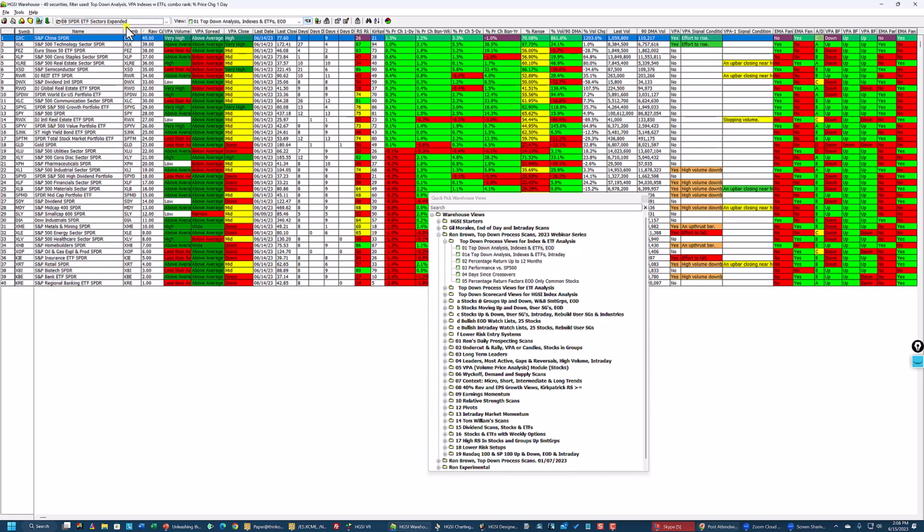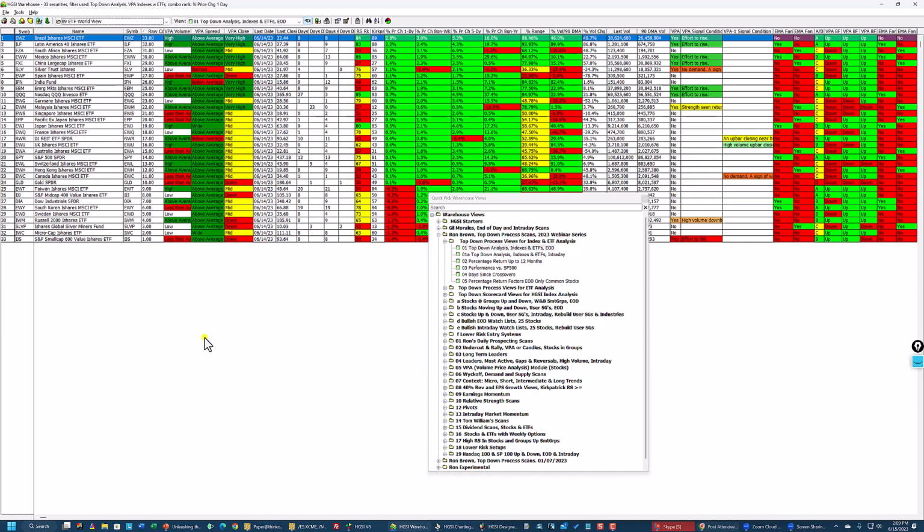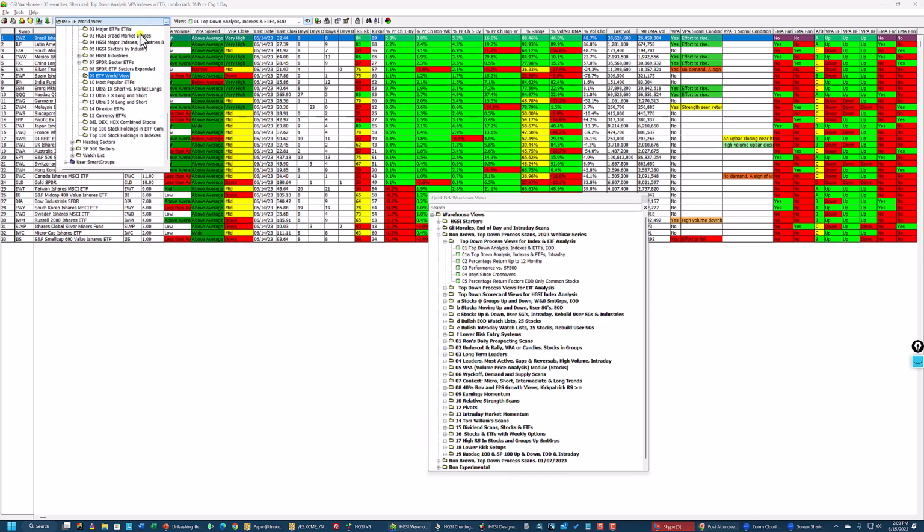These are the ETF sectors expanded, a longer list so you get a broader feel for what's going on. And here's what I call a world view. Here's Brazil, Latin America, South Africa, Mexico. All of this is contained within the software, and you can get a read on what's going on not only in the United States, but all over the world.